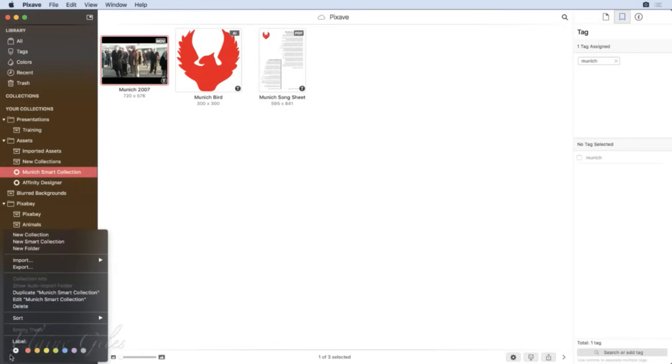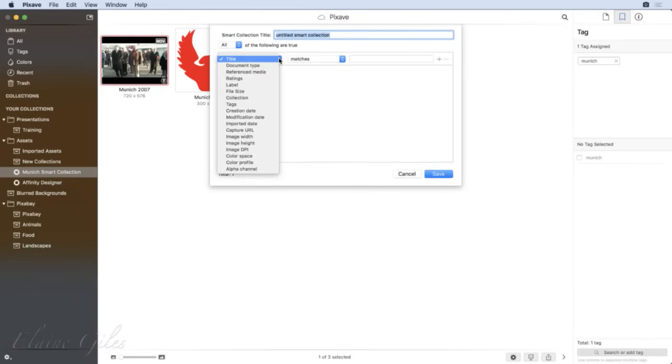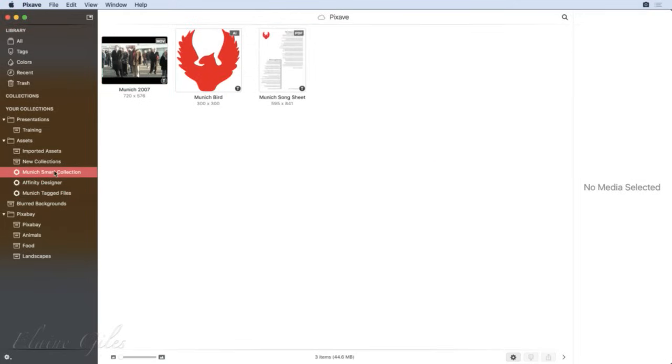Let's go and make another smart collection. So, new smart collection. But this time, I'm not going to rely on the title. I am going to rely on a tag. Where the tag is or contains, doesn't matter, you might have more than one tag that starts with Munich. But we'll have where the tag is Munich. And I'll put there Munich tagged files for the name of it. And OK. And now, in my smart collection, I've got those. In my Munich tagged, I have those. Now, that looks the same, doesn't it?